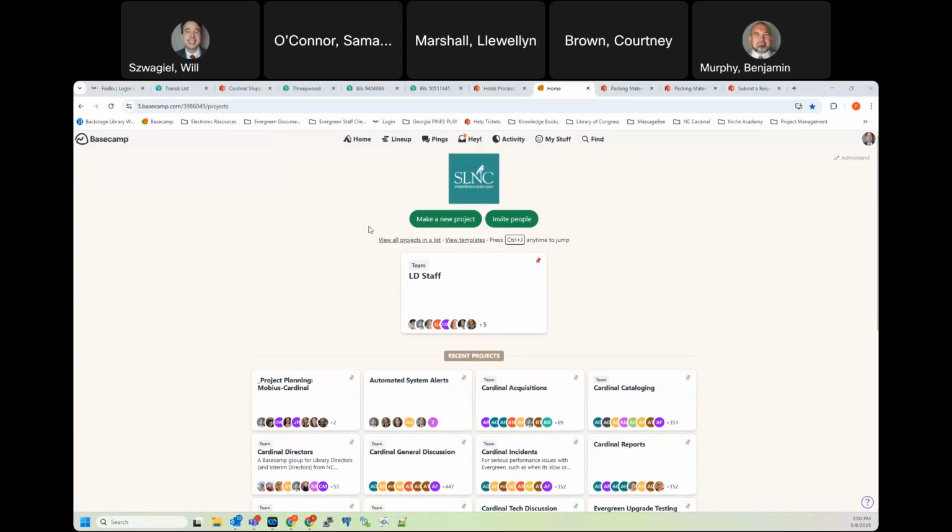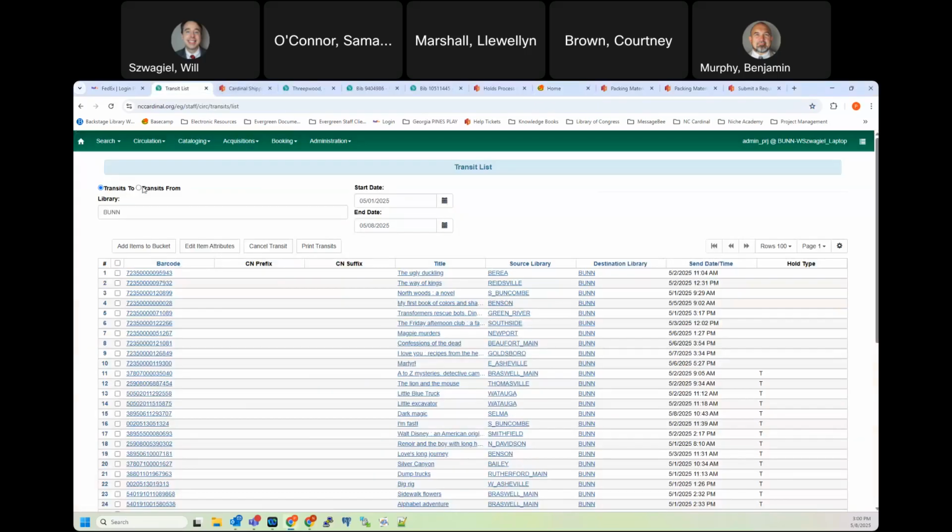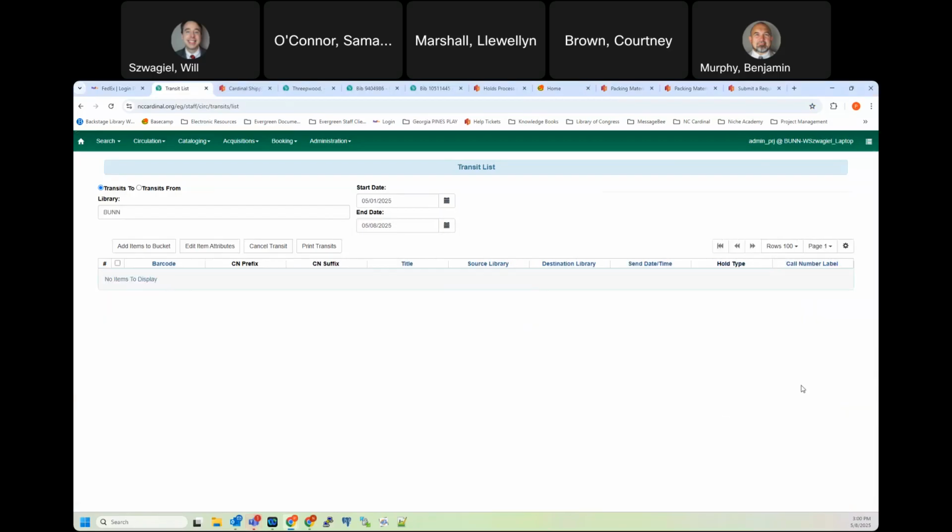Kathleen asked, would it be possible to add the call number to the transit to and from report between the CN prefix and CN suffix? This would be a nice time saver. Let's see here. Is that an option? Number and label, maybe?